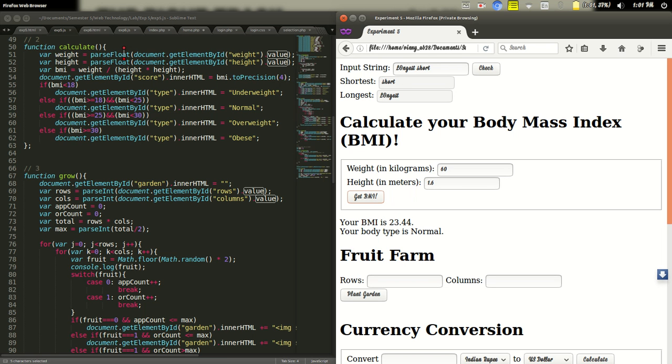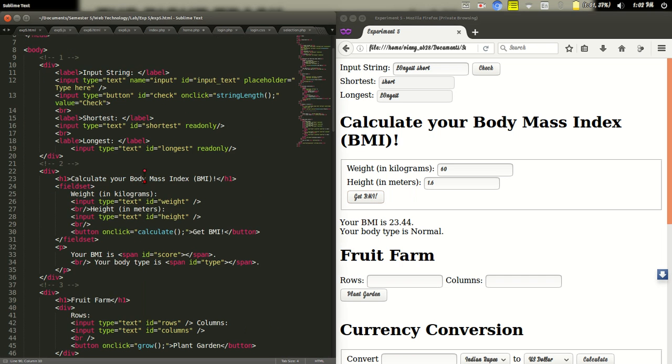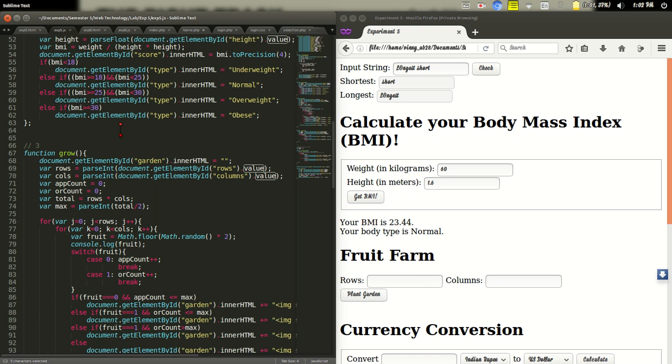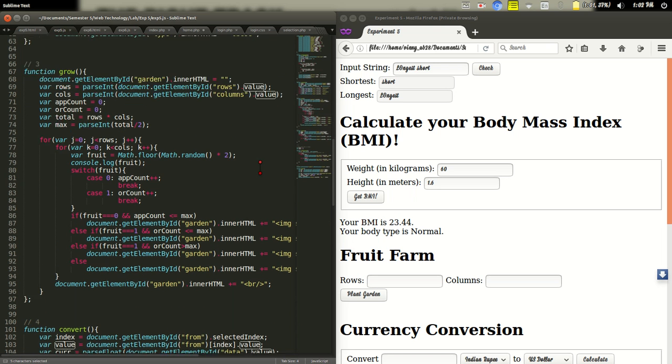So I convert them into float, and I calculate the BMI value using the formula weight divided by height squared, and go through these conditions. If it's less than or equal to 18, it's underweight; greater than 18 and less than 25, and so on for the other conditions. So the value is calculated and the condition is checked, and the new value is printed using the inner HTML. Since I'm using a span tag, it's an HTML tag, it's not a block element, it's an inline element.